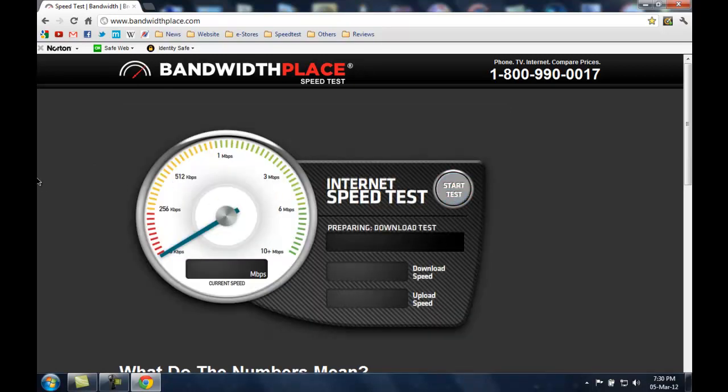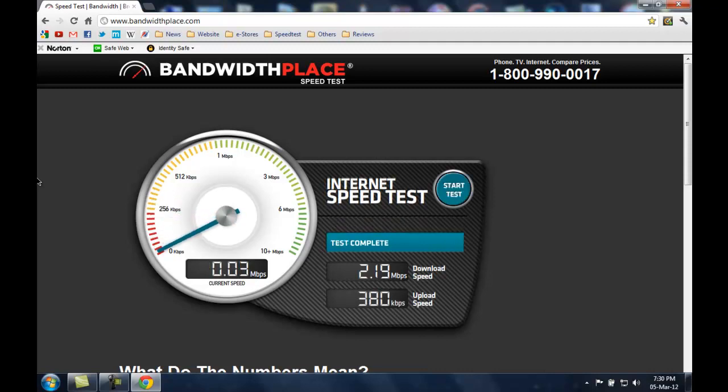So let's get started. The bandwidthpalace.com loaded faster than speedtest.net. It's because of the fact that this is a light website compared to speedtest.net. Let's see how much we'll get this time. We are touching 1.2. We are above 2 Mbps right now. Okay, so we got 2.19 Mbps, which is around 2.2 Mbps down. Let's see how much we'll get in the uploads. Okay, we got 380 Kbps up and 2.2 Mbps down.